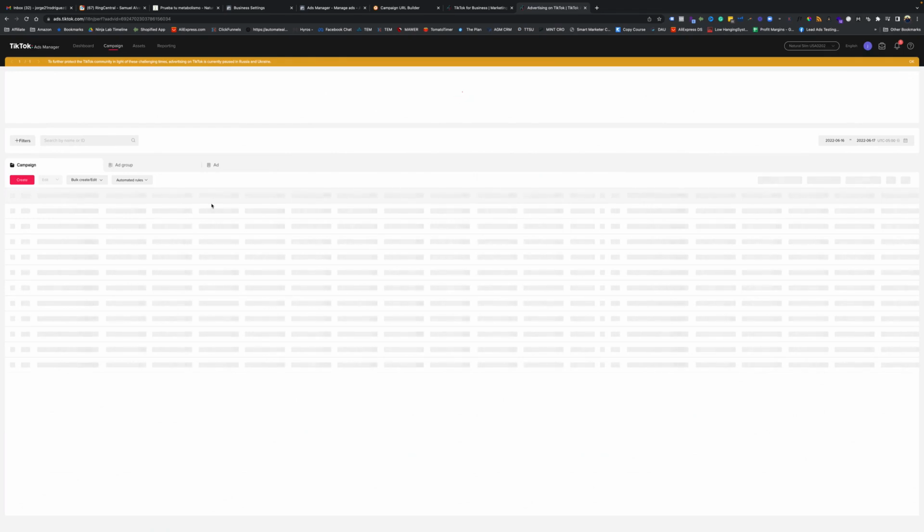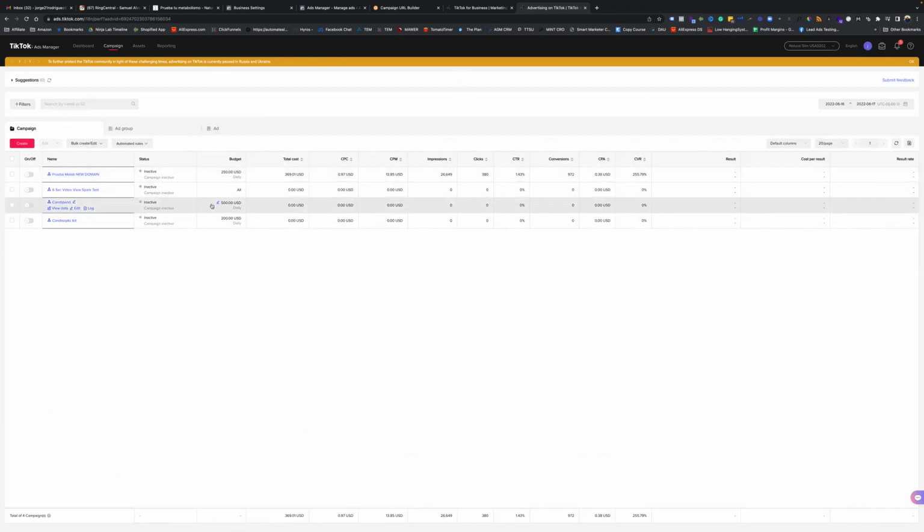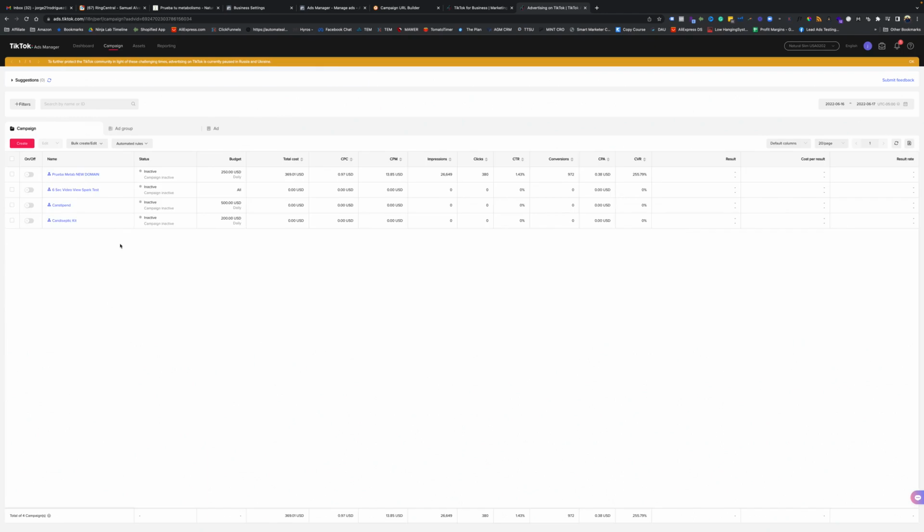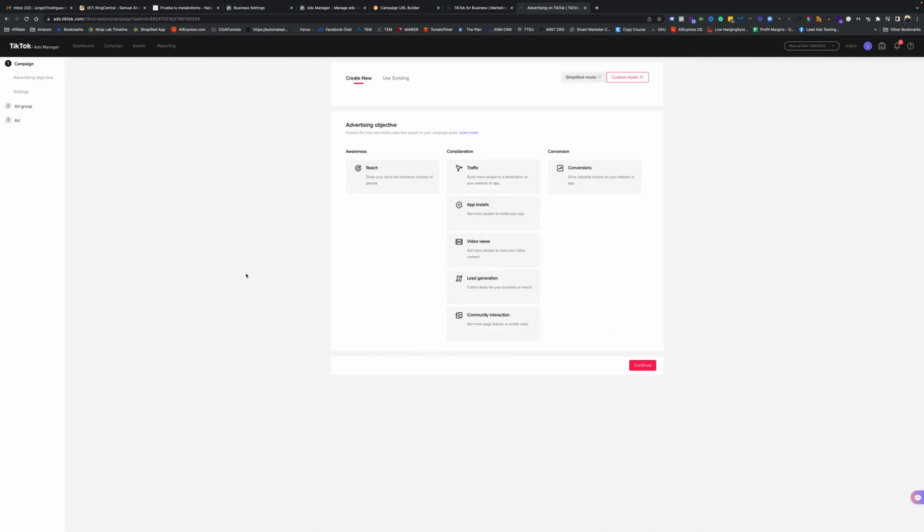And if you've ever run ads inside of the Facebook Business Manager, you're going to see that this looks very similar. So there's 3 folder tabs. Just think of this as a folder system. Inside a campaign, you have ad groups. Inside ad groups, you have ads. It's a 3-tab, 3-folder system, just like Facebook. Very easy. If we want to go ahead and create a campaign, we're just going to click create. You can see that the objectives they're giving you even look exactly as they do on Facebook. So it makes it very easy if you've done Facebook ads before.